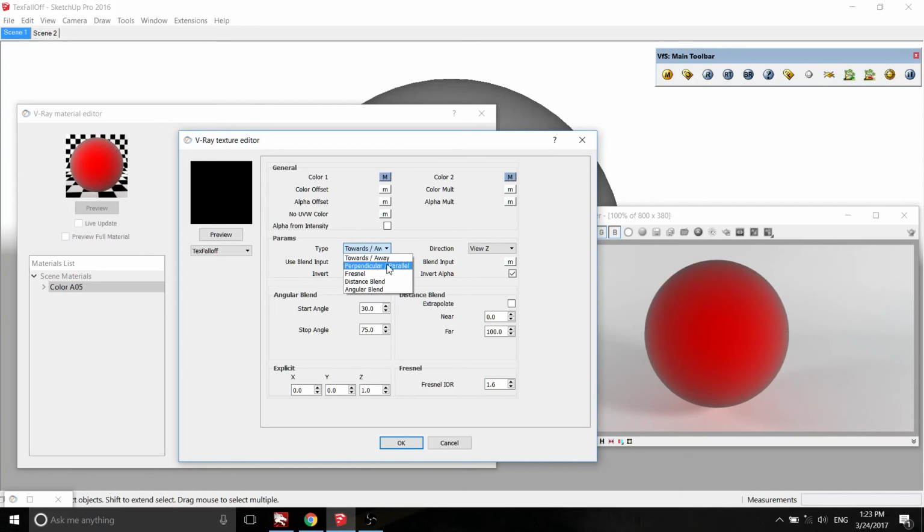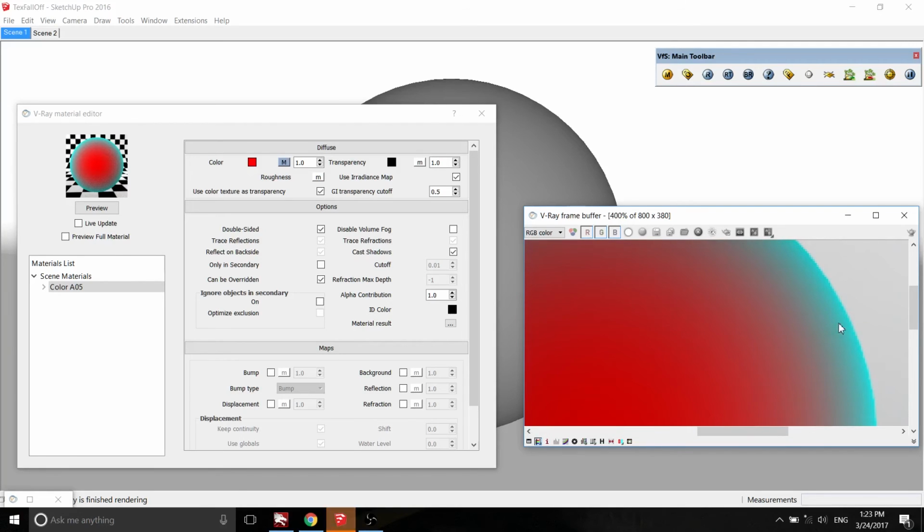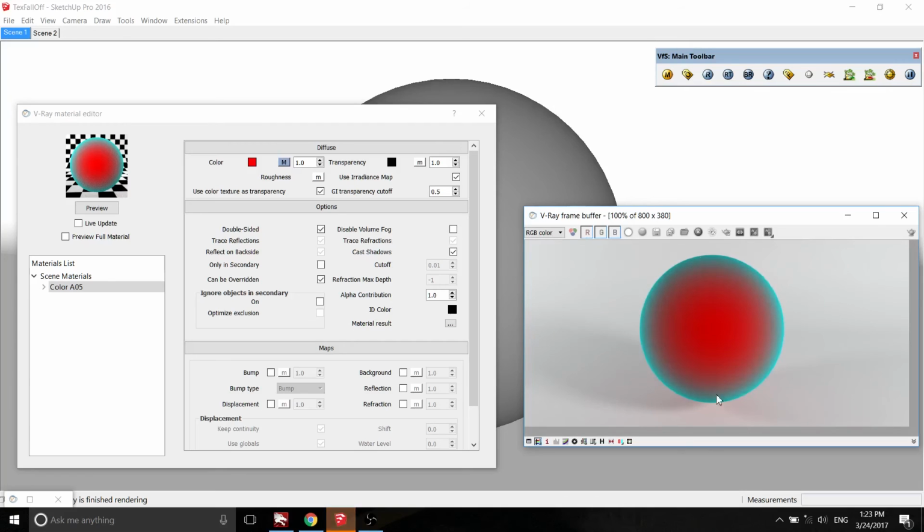The next one is perpendicular/parallel. This one generates the front color, while those facing in the perpendicular direction, 90 degrees, will generate the side color. Click OK and let's see the rendering preview. Now, we see the blue color comes closer to the front because the Falloff range is based on 90 degrees and face normal direction.